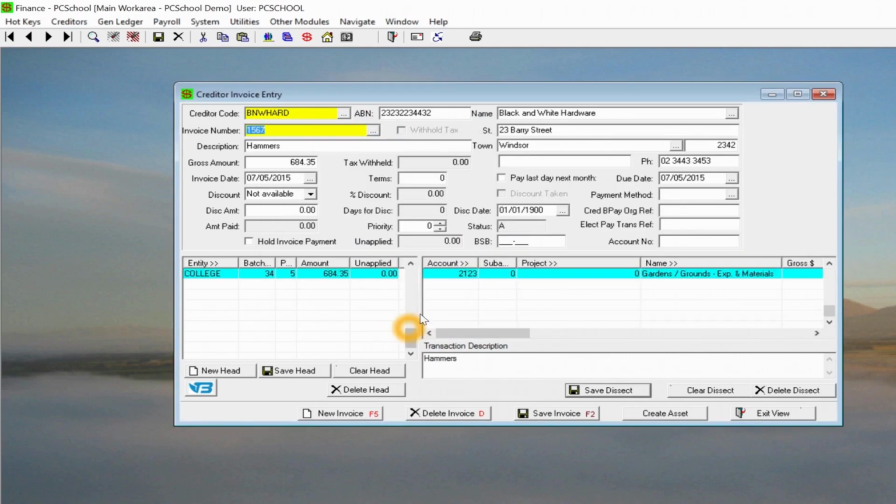And you can see here that we've ingested the header information and also the line item information as well. So I haven't had to do double entry at all.